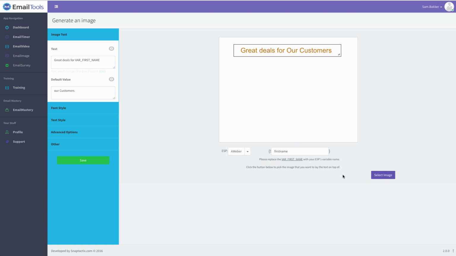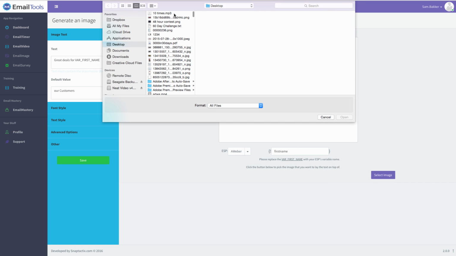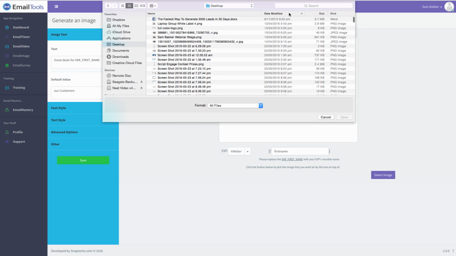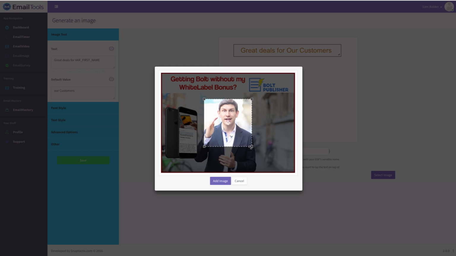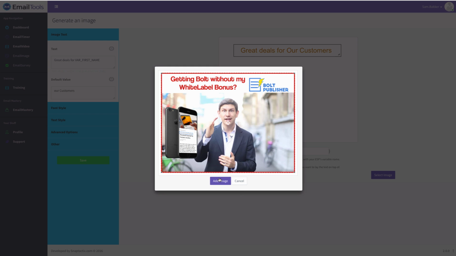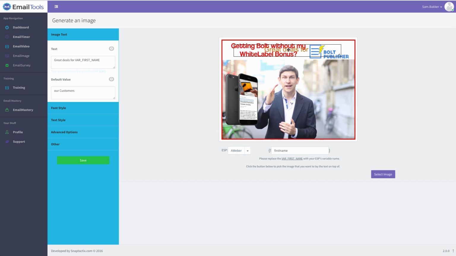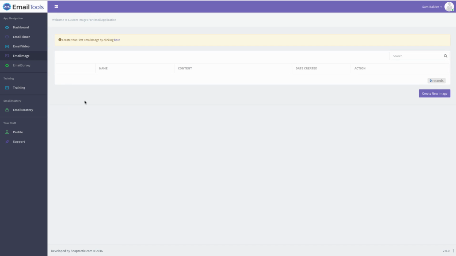Okay, now I can select my image, I can download that. What I'll do is I'll add one of my ad images. We're going to grab an image, just a random image that I have here. This is a Facebook advertisement that I have for Bolt Publisher that's happening right now. And I can move this down here. Now I might want to change my color or my font size.